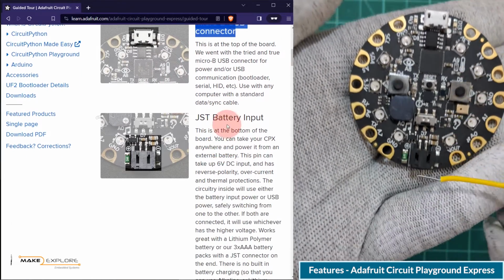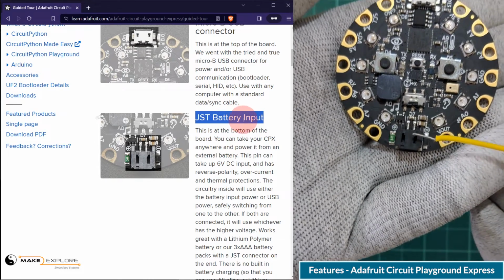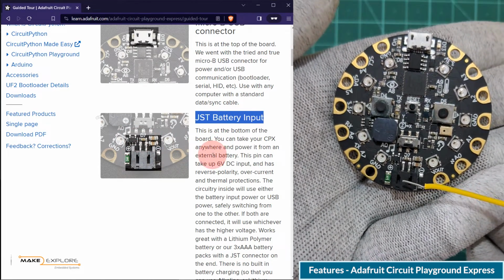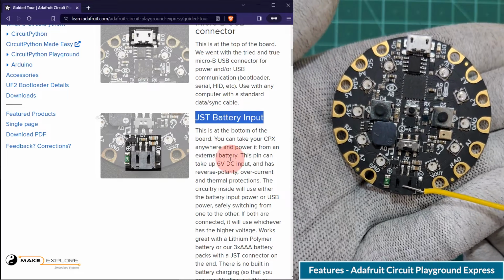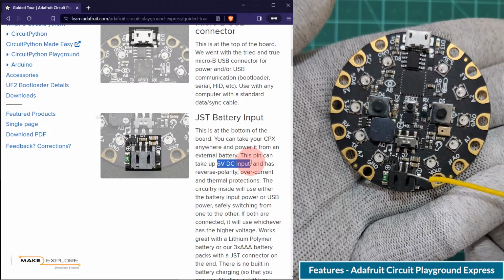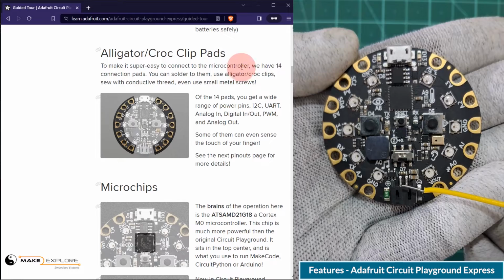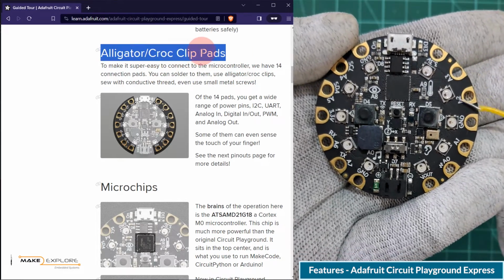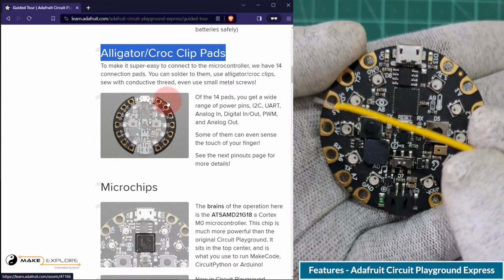Then here is the JST battery input. You can take your CPX anywhere and power it from an external battery. This pin can take up to 6 volts DC input. Then this board has 14 alligator clip-friendly connection pads. We can even use small metal screws.